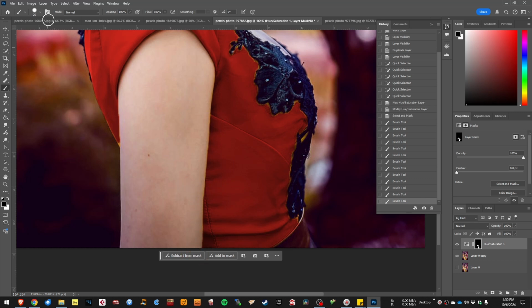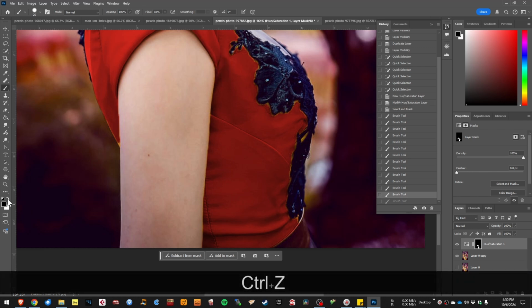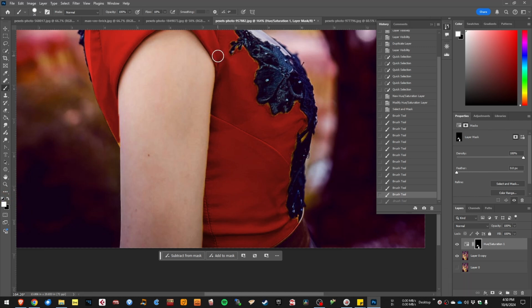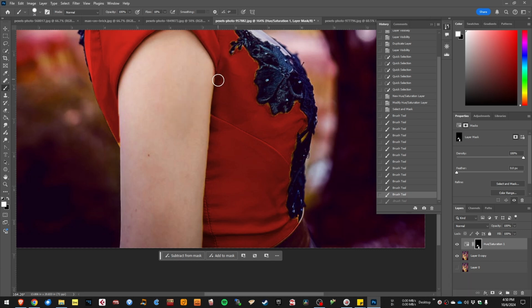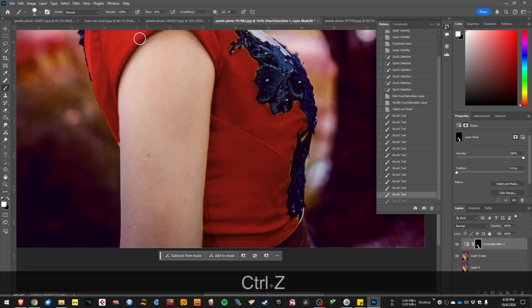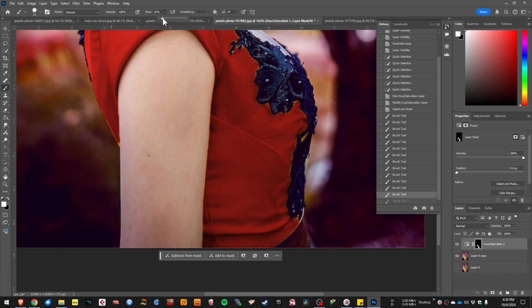Okay, and then I'm gonna lower the flow. I'll keep opacity at 100%, and then I'm gonna invert this so that I'm actually now drawing the mask. Okay, so, oh, that's a little too much. So I'm gonna set the flow even lower, set the opacity lower too. You're obviously not gonna get this right on your first try, so you gotta play with the settings a little bit, okay?